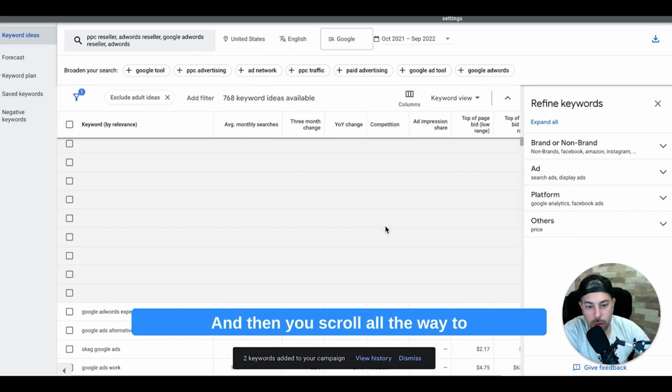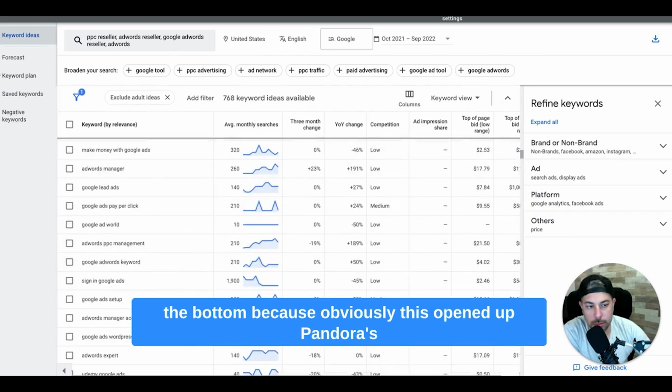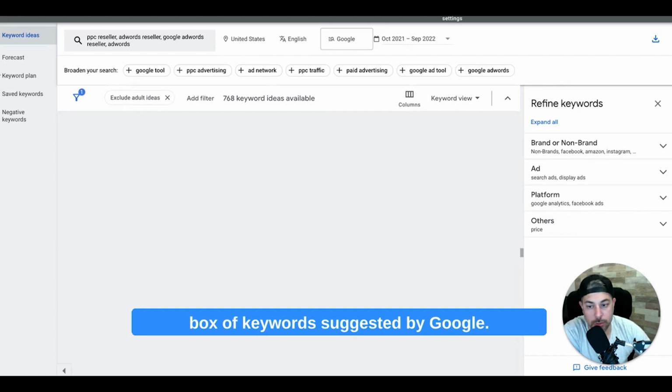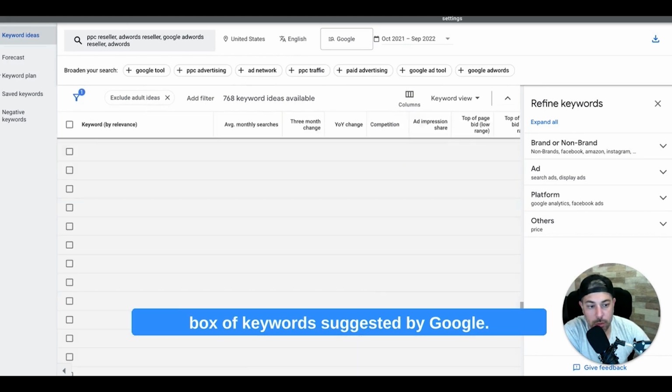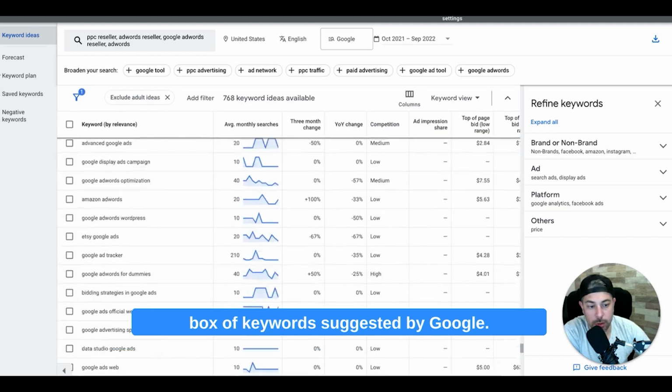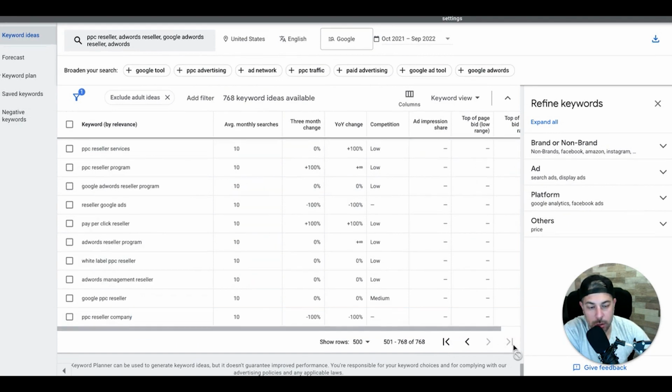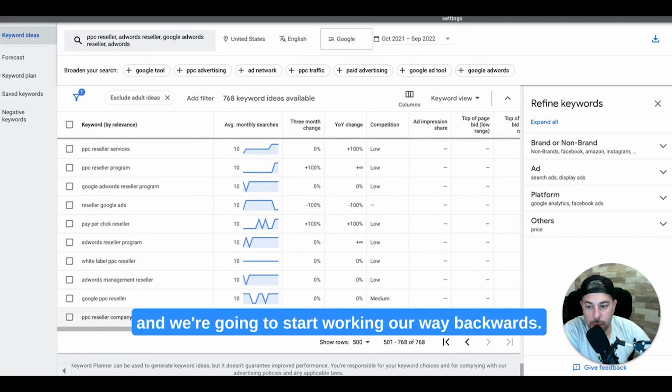And then you scroll all the way to the bottom, because obviously this opened up Pandora's box of keywords suggested by Google. So we'll scroll all the way to the bottom, see 768 suggestions, go all the way to the last page, and we're going to start working our way backwards.